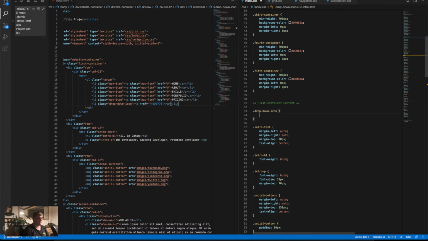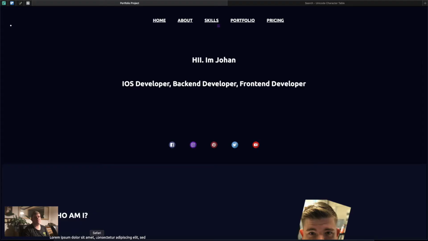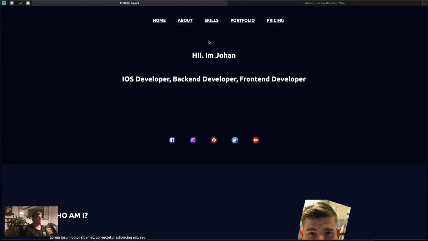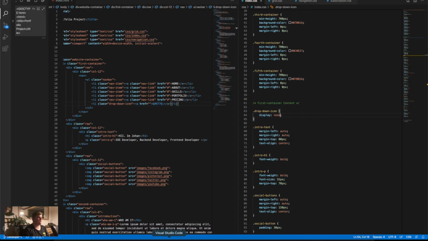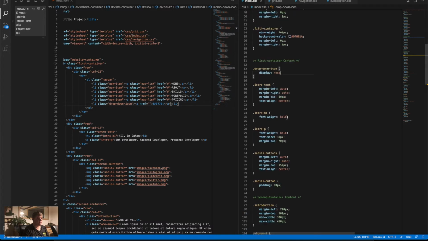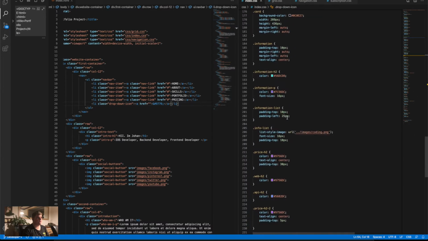And we're gonna give this a display of none. The reason for this is because we don't want to see the button when the website is in full size. So now it's disappearing. And when it gets smaller, we want to see the list item. So we fix that. After that, we go all the way down.